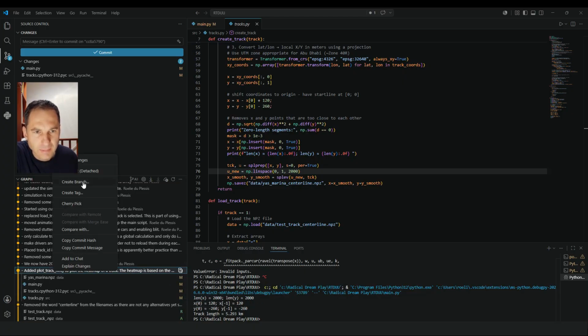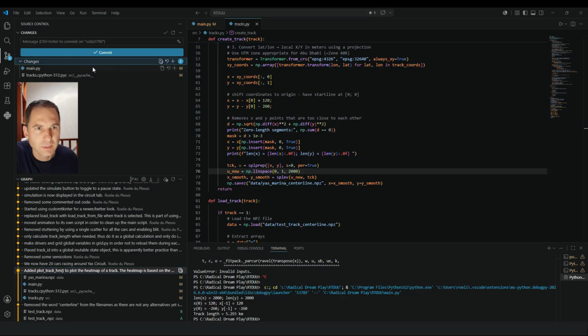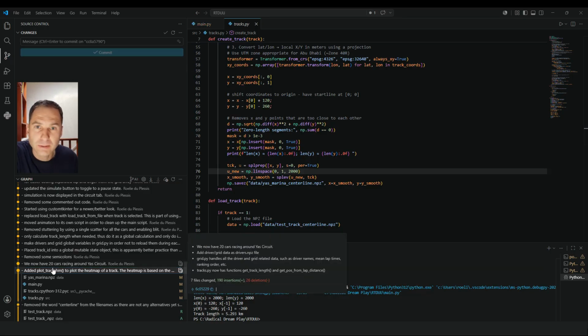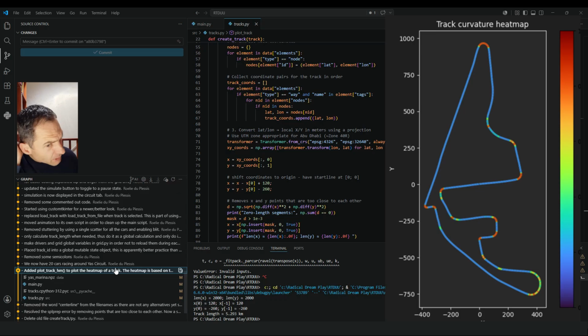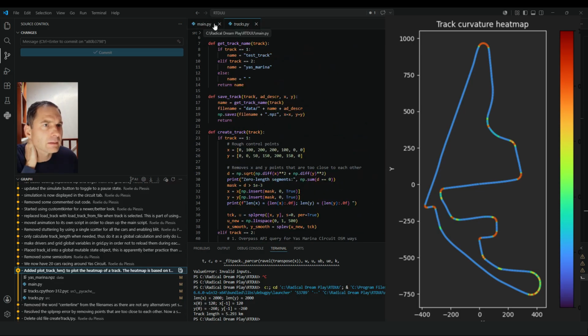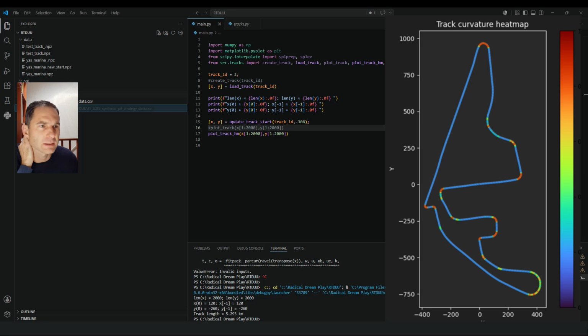I added the heat map. So why do you want the heat map? Well, what is the heat map based on? The heat map was created by using the heading angle. By using the heading angle, I can more or less say the car can go fast or not at certain places. So here's the track.